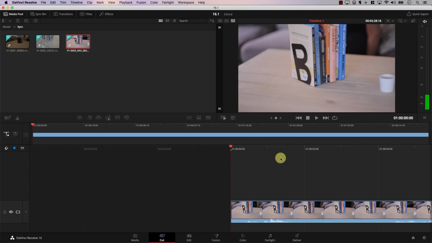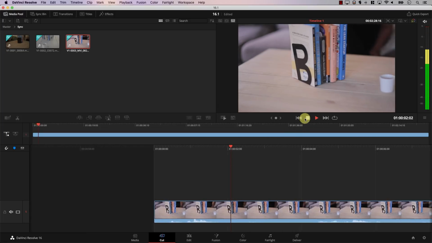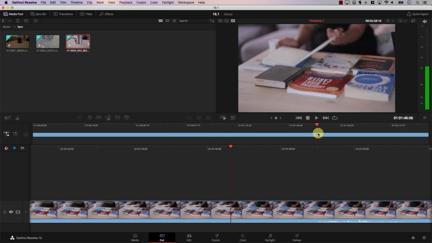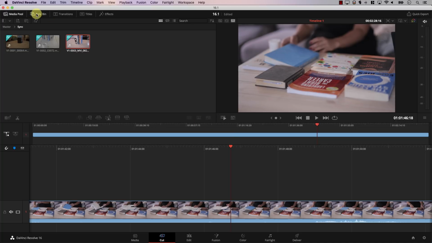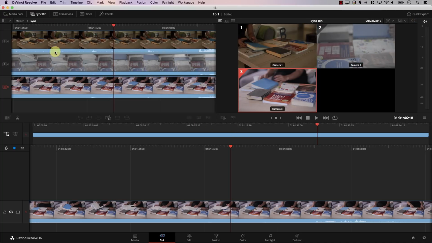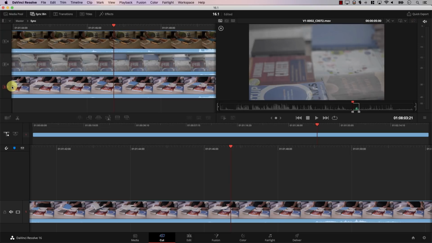And this is the first file. And we can simply play to see the action here of the file. So this is the action, just arranging some books. Great. So now I'll click here to open the sync bin. And this is a different view of the same bin. So this is the bin, and I have file 1, file 2, file 3.